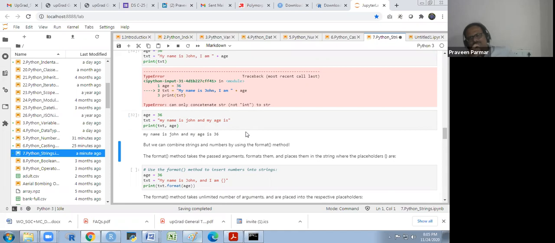Okay. But this we could not store. We just print it. We could not store it somewhere. Can we store it? Text comma age. We are printing it. We are not storing it.